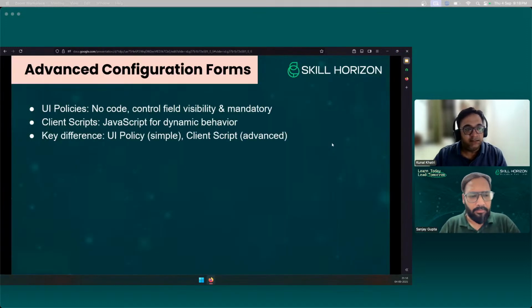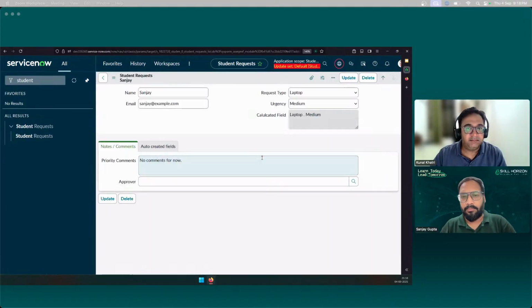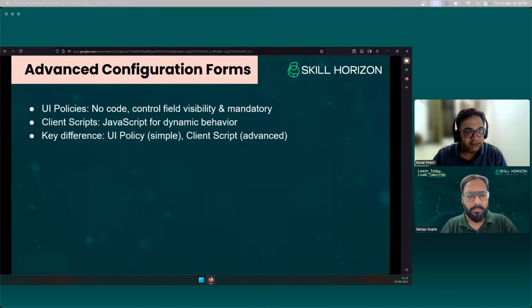Now we have already created the form layout, right? Now this seems a very simple layout, right? But what if I didn't want to see this calculated field until and unless urgency is high? I don't want to see this field because that doesn't make sense for me. The calculated field should only be visible if the urgency is high. Now, these kinds of decisions are made using UI policies, and they help you in controlling the field visibility and even making them mandatory or not.